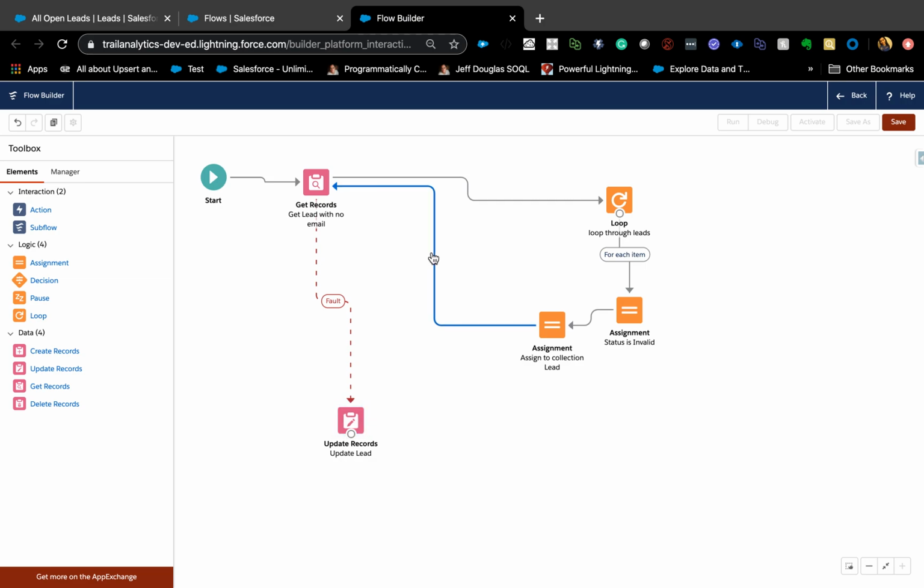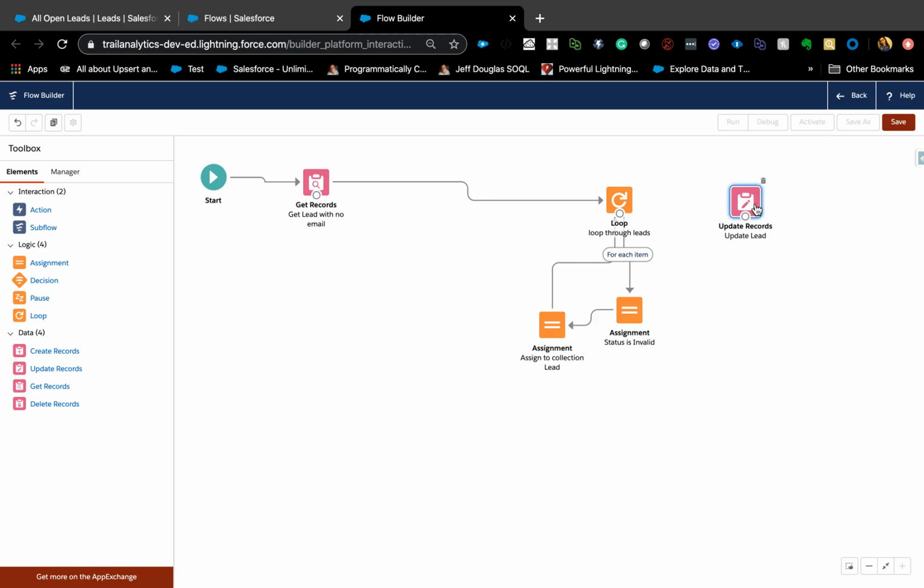Oh, it looks like I missed something. The loop is completed here. And that's good. Actually, it showed me a fault. So that's the loop ended and you just connect it here. After the last item, it goes and updates it.